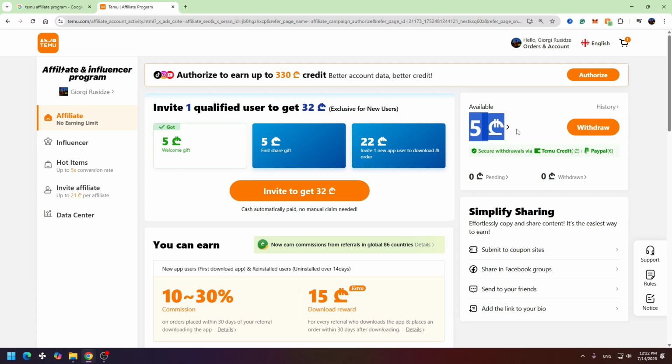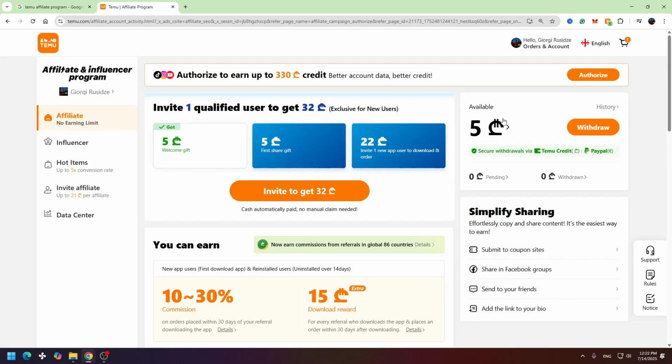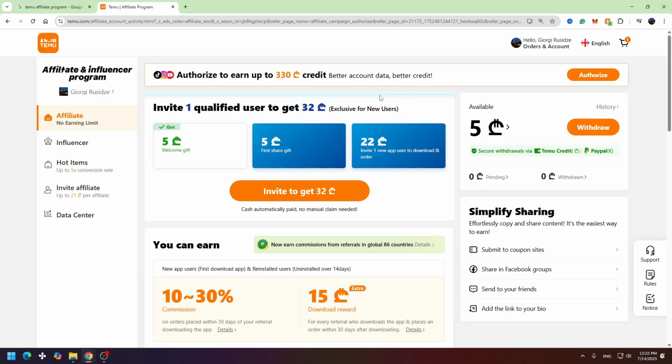Here will be your balance and you can click the withdraw button right here. There are two options. The minimum withdrawal is around $8. And once you get $8, you can send your money to PayPal or you can send your money to Temu credit and buy stuff on Temu, guys, using your credit balance. So this is very simple. Just earn money on Temu, click withdraw and send your money to PayPal. That's all I want to show you.